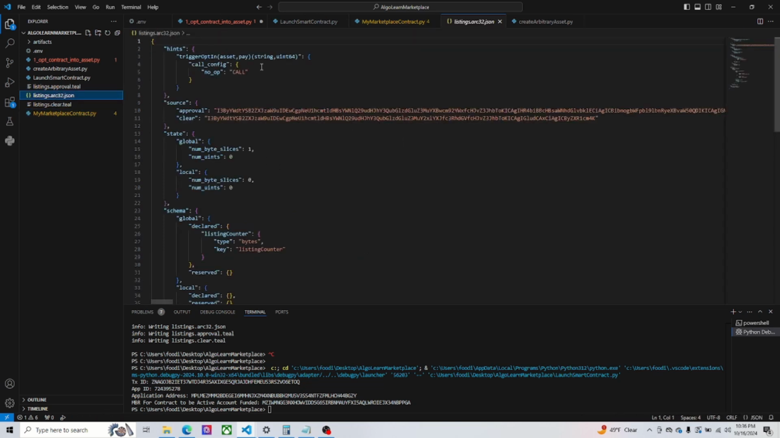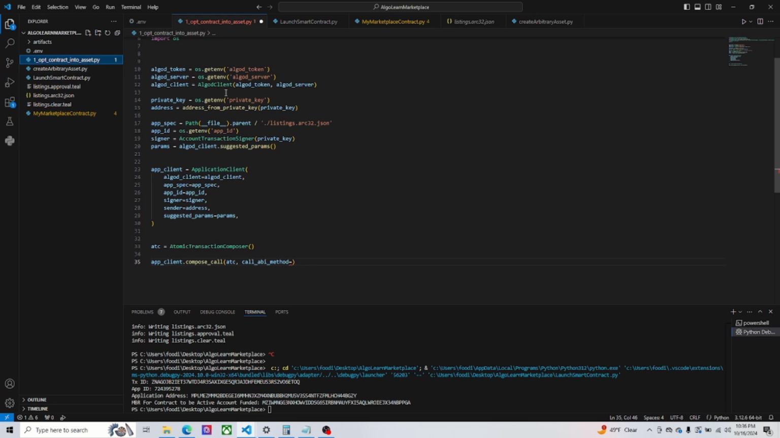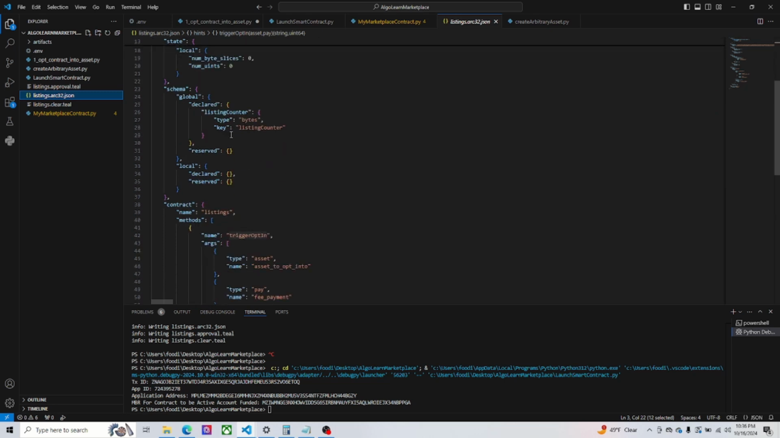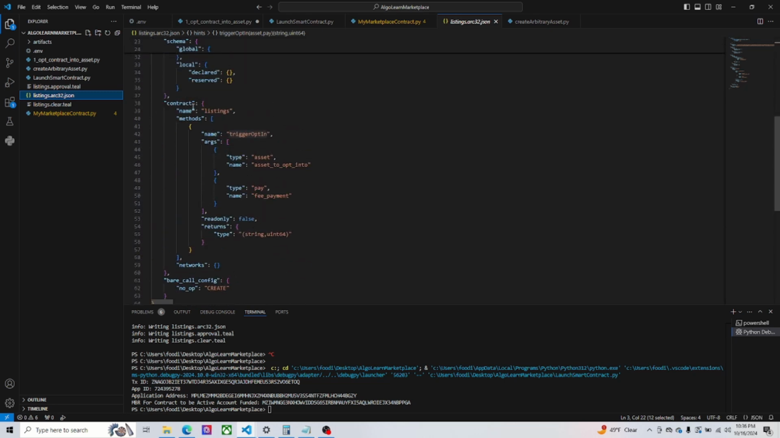It's also stated here in the arg32.json, trigger opt-in. And you can see the two arguments we need to pass, asset and a payment transaction. And then it states here that it returns a string and a uint64. So we're going to pass in a string for the name of the method. And then we can start putting in our arguments. So in the arg32.json, if you scroll down right here, you have the function and the names of the parameters. So I named this one asset to opt into for the asset. And for the payment transaction, I named it fee payment.